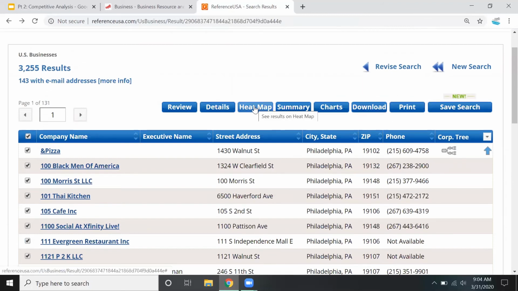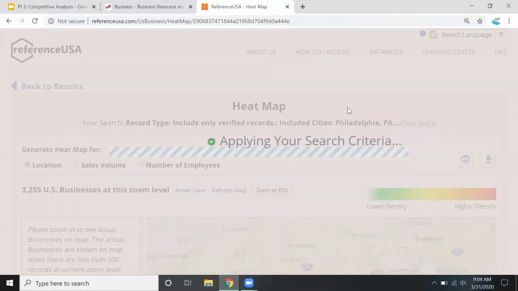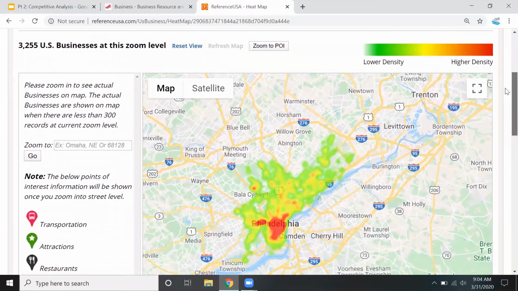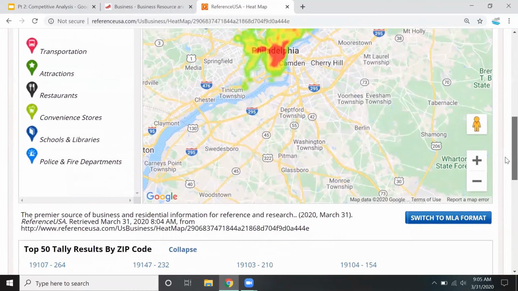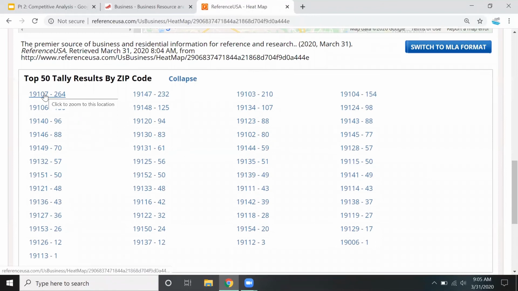You also have the option to create some really great heat maps. So 3,200 records is a lot, and we're searching the whole city. Maybe we want to see where these restaurants are generally clustered. Of course, for restaurants, we have a lot of heat over here in Center City, lots of heat in Old City and Northwest Philadelphia. It also breaks this down by zip code. Our top locations for restaurants are 19107, 19147, and 19103. Interesting information.